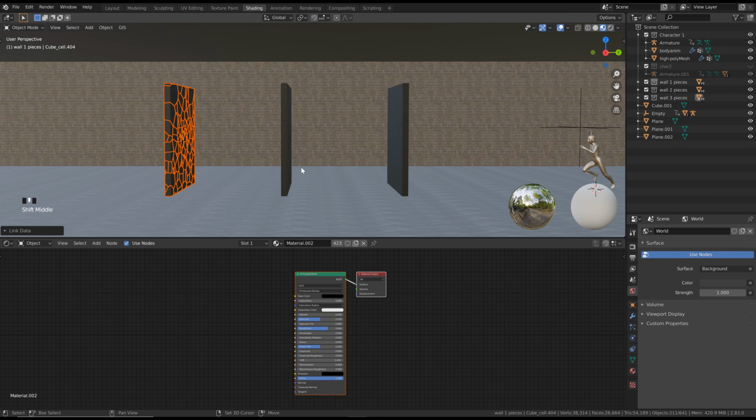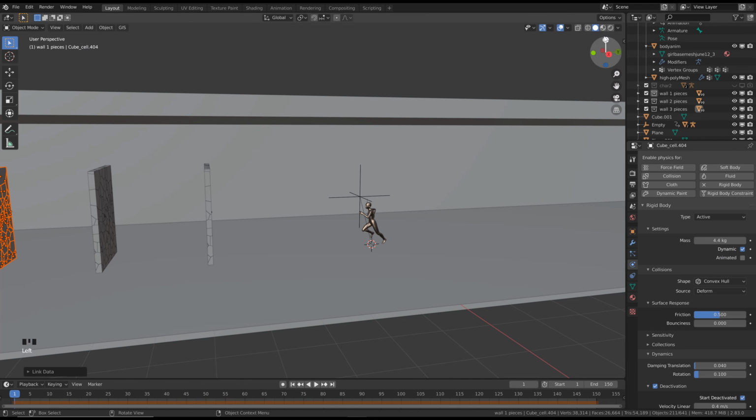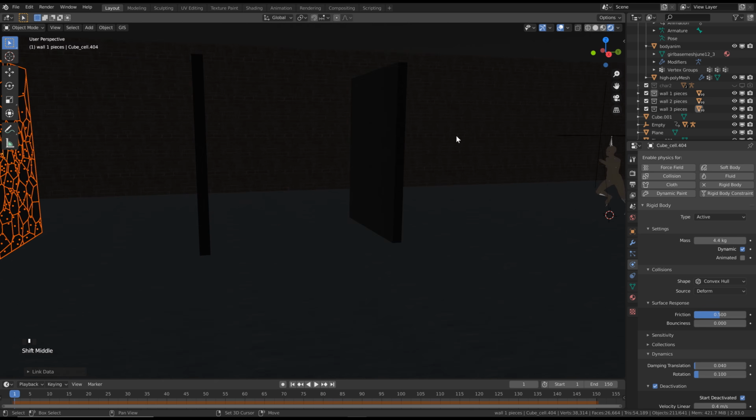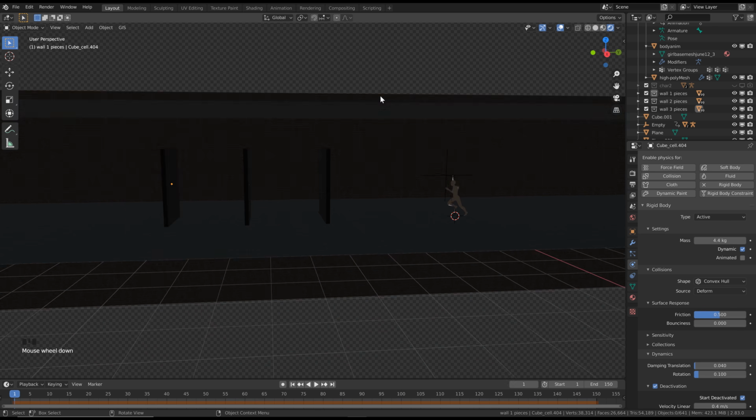Alright, so now that we've got all of our base textures here, let's start to make them look a little bit better. So what we can do is go back to our layout here and click on our render preview here, and you can see that things are starting to look a little bit better. But we do need to start adding some lighting.